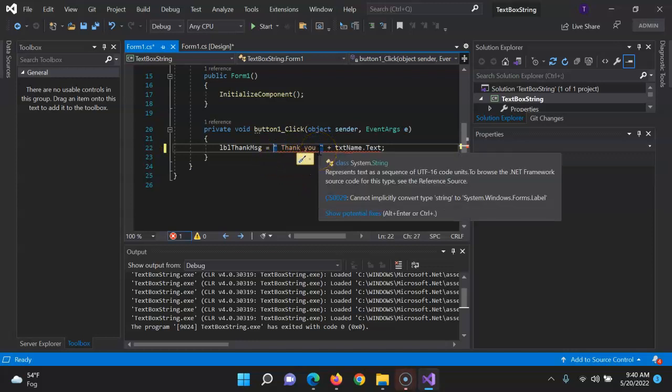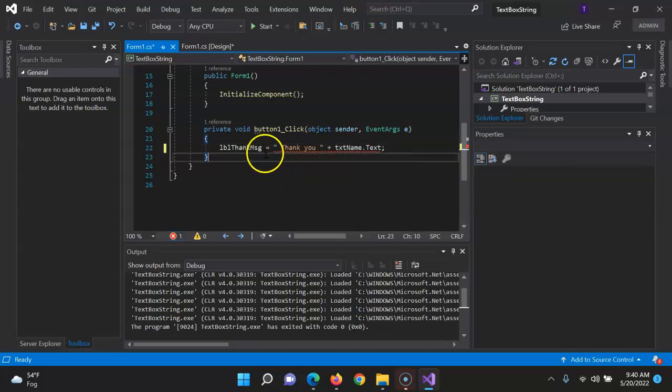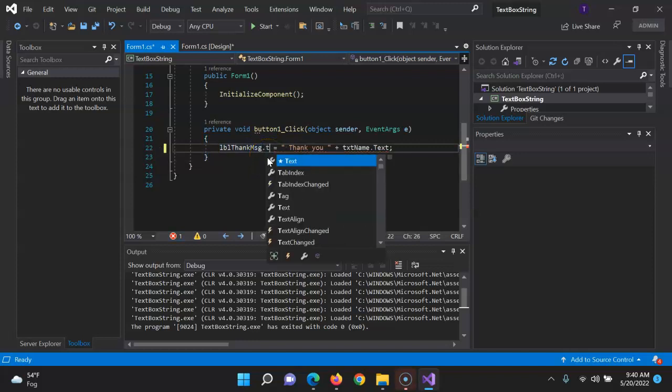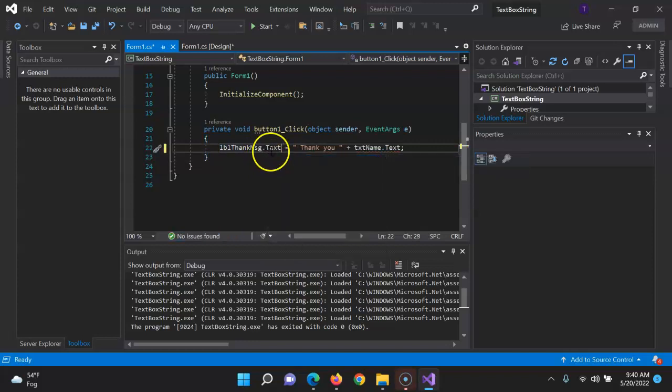Okay, we have an error here. Why? See, you cannot implicitly convert string to label. Oh, dot Text, sorry, dot Text. So the text will be dot Text, okay? So now let us run this one.